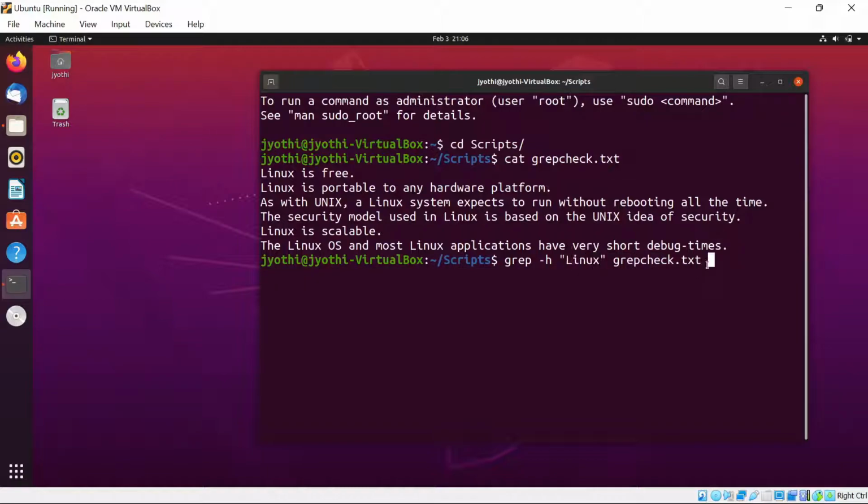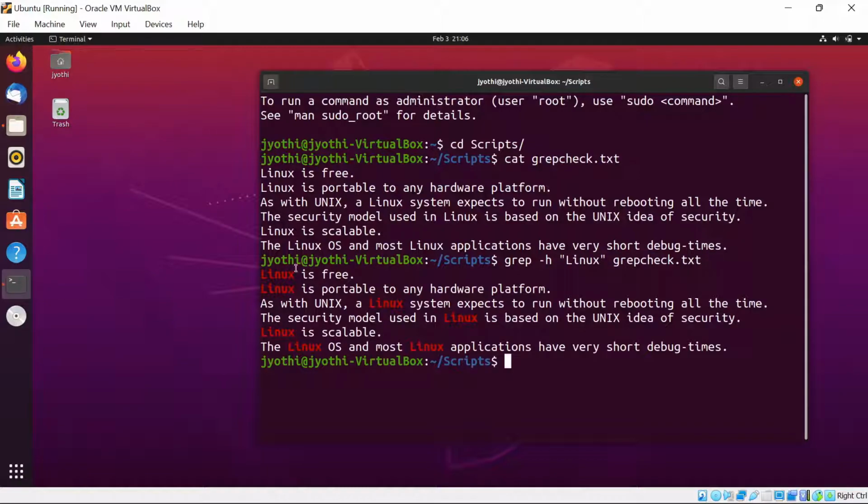Okay, let me check that. So see, the first line has Linux is free. The second line also has Linux. This line is also having Linux. Each line has the text I have chosen, that's why all the lines are displayed. Okay, what I'll do, I'll use another example. I don't want to use Linux because all the lines are displayed by default. I'll use Unix.